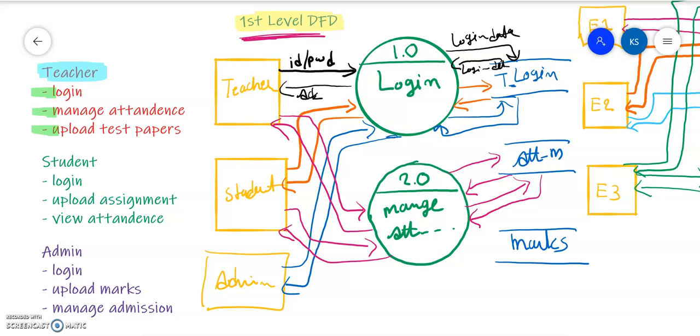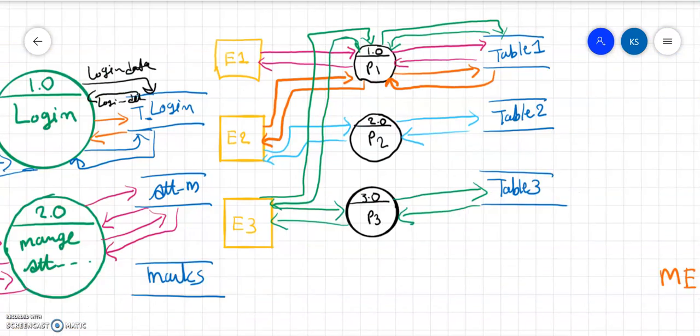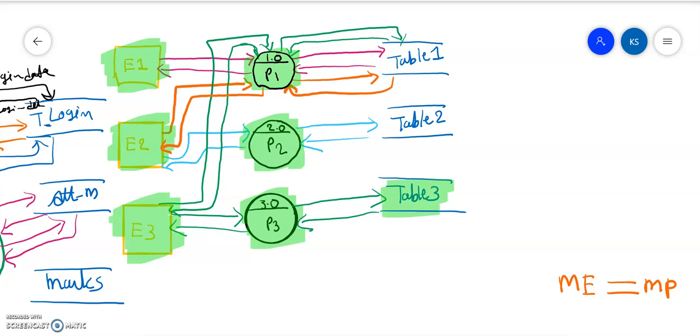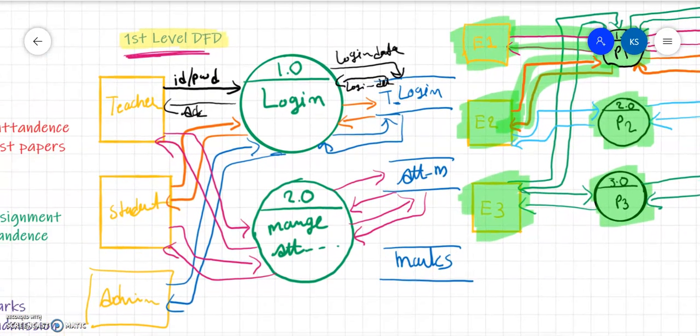The important thing about the first level DFD is that it contains all the entities, all the associated processes, and the database, and you need to show the flow of the data using arrows, right? This way. So this is about the first level DFD. The second level we will discuss in the next session.